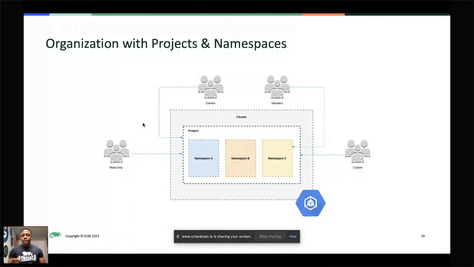However, there is another role, which is members, and members have complete access to namespaces. So owners have complete access to the project and modifying what it entails, as well as the namespaces at a lower level, and members only have access to namespaces. In addition to that, you can add custom roles or add read-only roles. In the case of read-only, they would only be able to have visibility of the namespaces in a project, and you can create custom roles to specify the kind of permissions that you want for particular users.